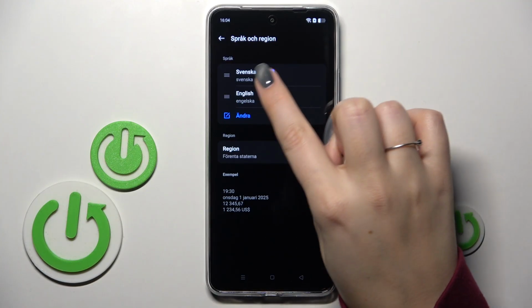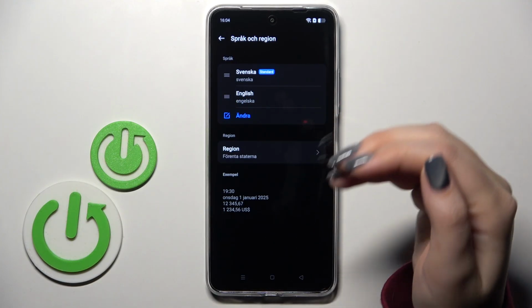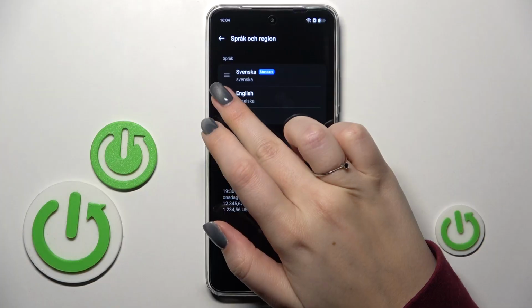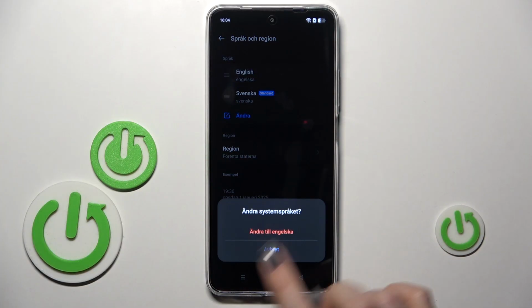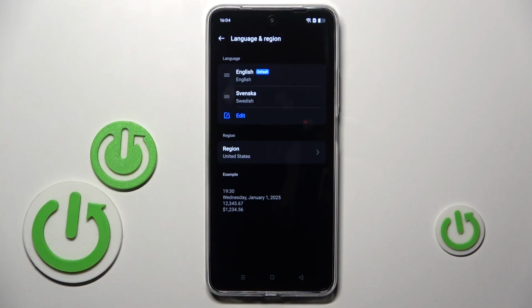If you've got more than one language added here, you can quickly change them by reordering the languages. So tap on it and hold it and drag it to the first position. Confirm it, and this is how you can change the language.